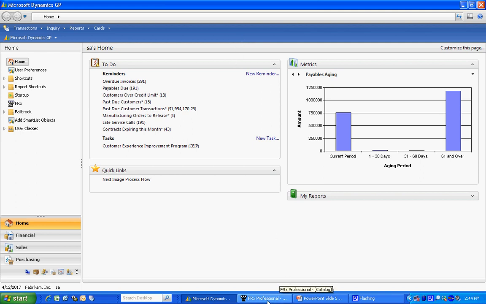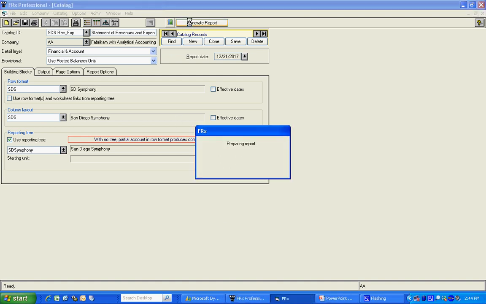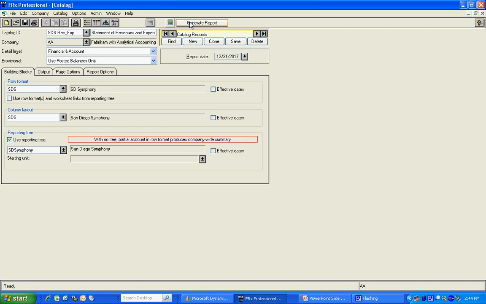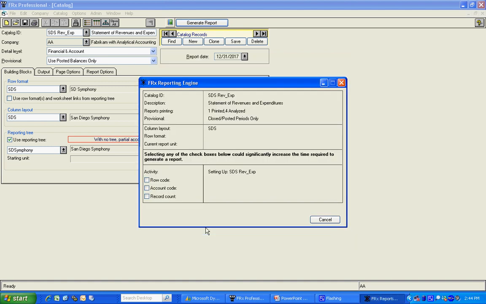I prefer to use FRX to report from analytical accounting, and I'm going to show you why. I'm going to generate a report here. It's going to go look at that data that I've entered previously for this particular set of dimensions. I'm going to select some pops here, and you can see that it's using the reporting tree aspect of FRX to show me those dimensions.